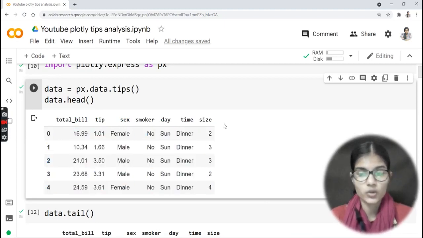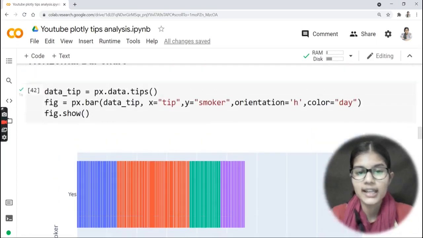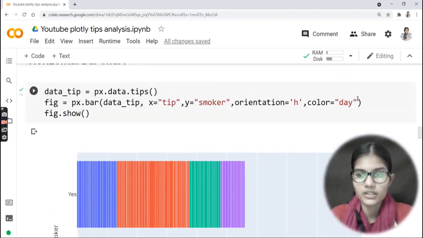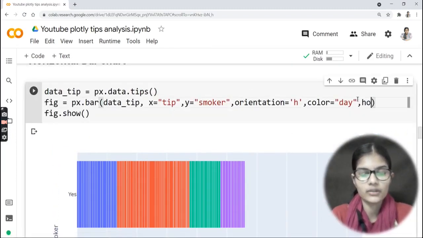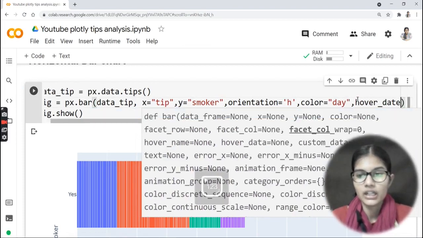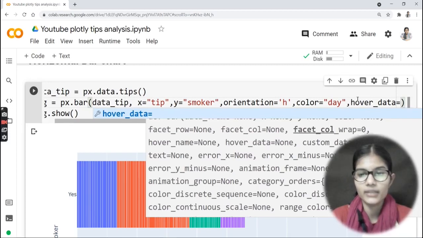Now let's say I want all of the data to come onto this horizontal plot which I made. I want all of the things here as well. So in that case what I could do is put one new parameter, a comma here, and write here hover underscore data. Hover underscore data is the parameter which will help me put some other columns as well.